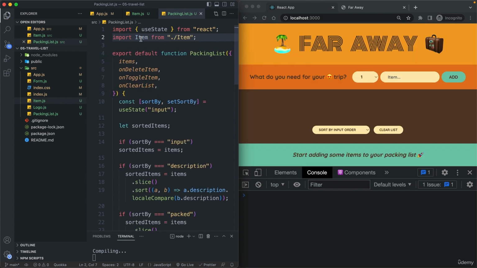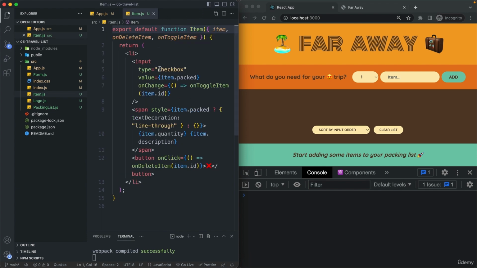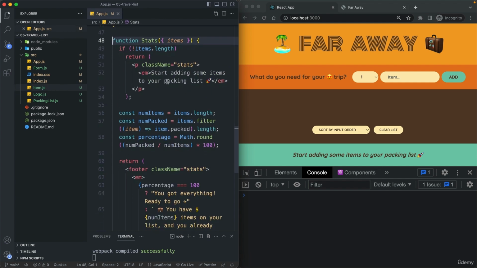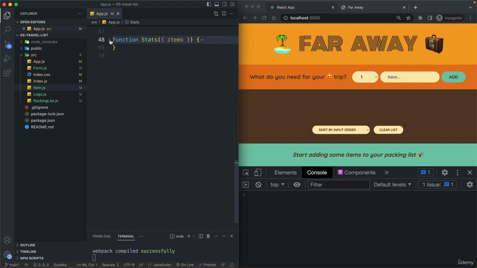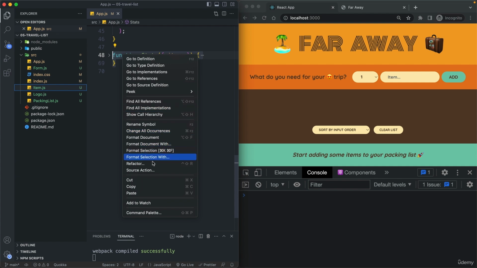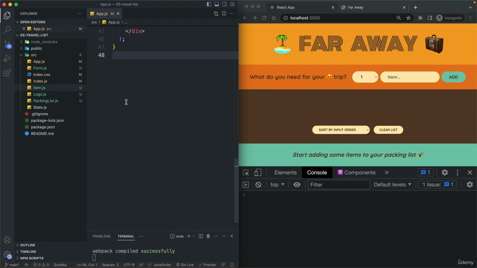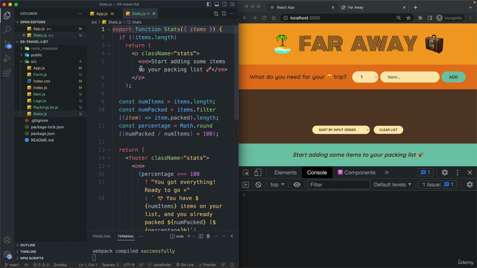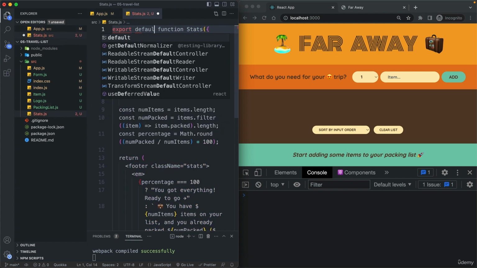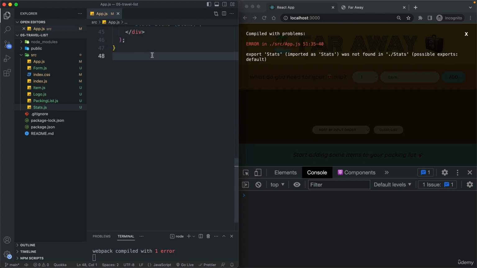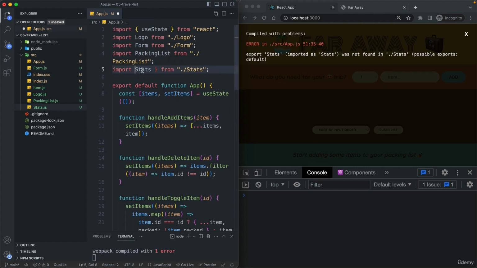So we need to import it basically as a default import. All right, so this small thing here happened because we first exported the packing list which depended on the item. But yeah, in any case, usually we do this immediately. So usually when we build some app, we do immediately create a new file for when we need a new component. So let's do that one final time. So stats, let's change it again to export default just to stay consistent. And then fix it here as well.